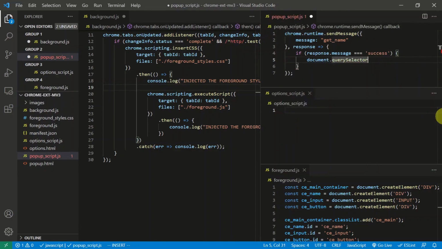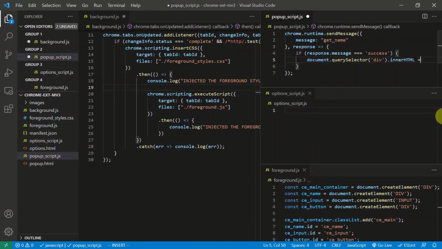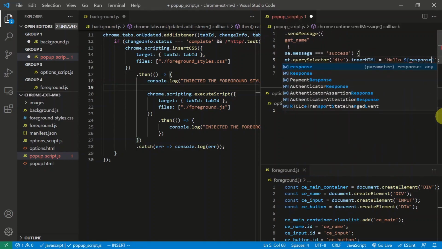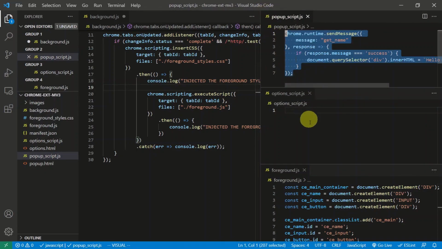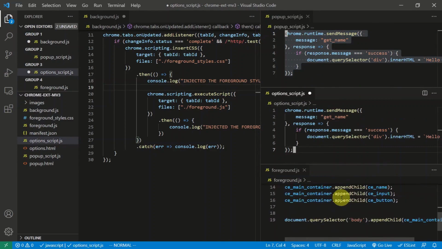So we're just going to do document.querySelector, and that was the only div on the page, and we're just going to do innerHTML, and we're just going to say hello, and we're going to send that name in the payload. So it's going to be response.payload like that. So we can copy this logic, paste it in the options script, and copy this logic, paste it in the foreground script right here.